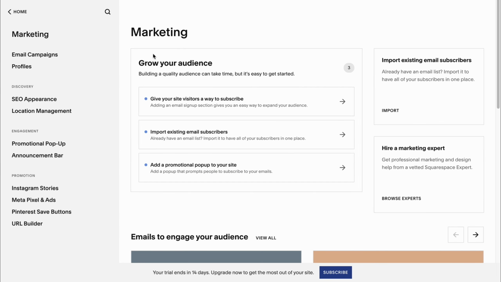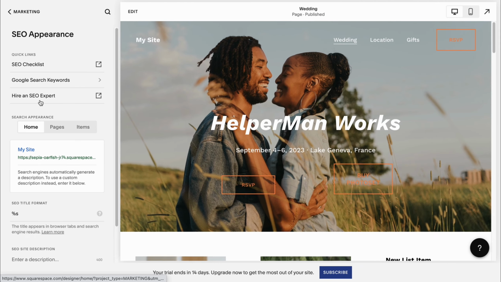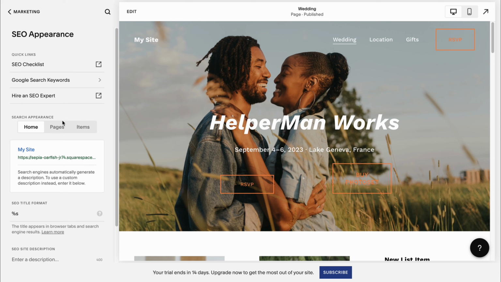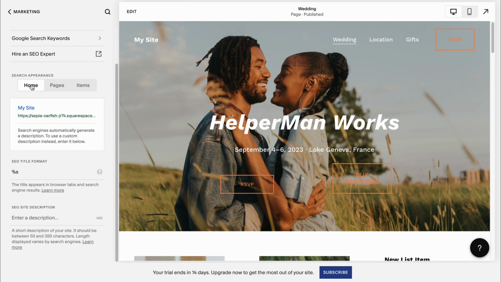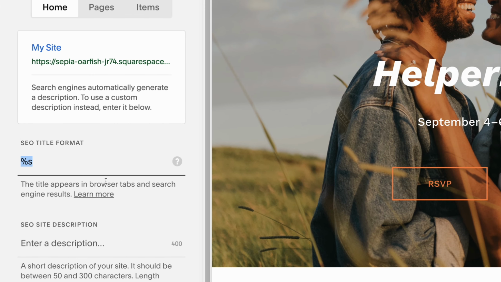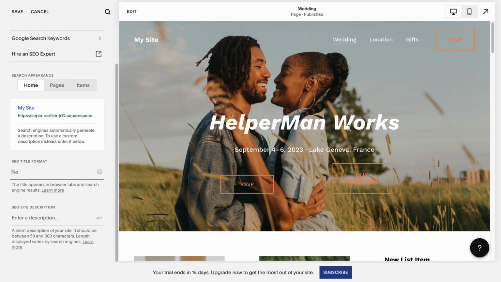So let's go back, and here we are. If we go to SEO Appearance, we can find a lot of stuff. If you go down, we can find the home page here, where we can add the SEO title format. The title appears in browser tabs and search engine results, so we need to add something here. For example, if you're going to create a portfolio, we need to write Helper Man, let it be Helper Man portfolio or something like this.